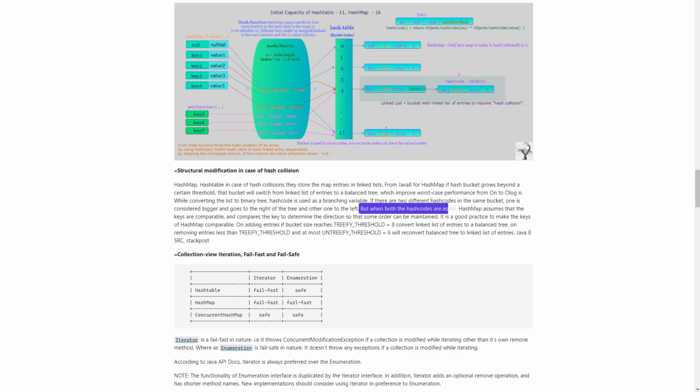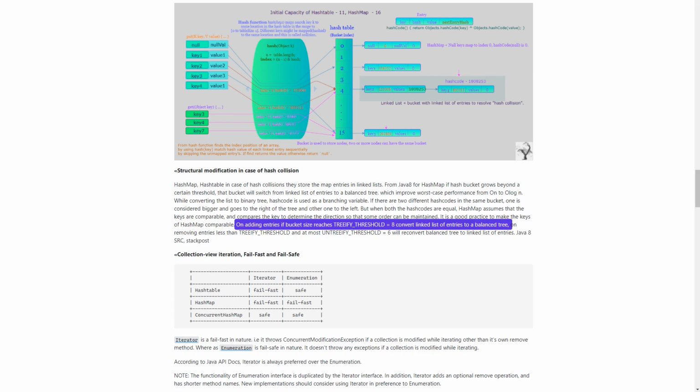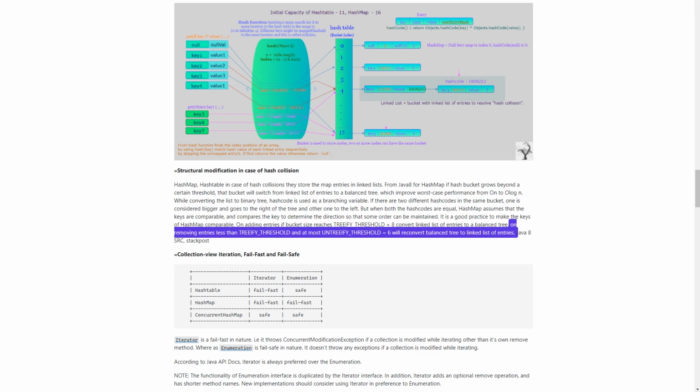But when both the hash codes are equal, HashMap assumes that the keys are comparable, and compares the keys to determine the direction so that some order can be maintained. It is a good practice to make the keys of HashMap comparable. On adding entries, if bucket size reaches TREEIFY_THRESHOLD equals 8, convert the linked list of entries to a balanced tree. On removing entries, less than TREEIFY_THRESHOLD and at most UNTREEIFY_THRESHOLD equals 6, will reconvert the balanced tree to a linked list of entries.